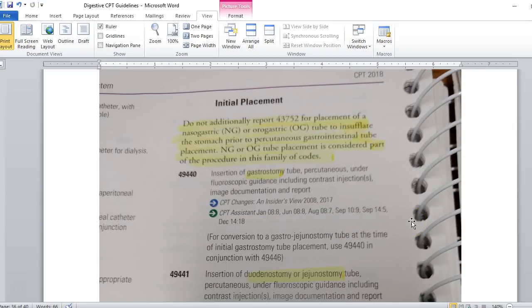Now, earlier we talked about the NG and OG tubes, okay? So these are gastrostomy tubes, duodenostomy tubes, and jejunostomy tubes. So it tells us, do not additionally report 43752 for placement of a nasogastric or oral gastric tube to insufflate the stomach prior to percutaneous gastrointestinal tube placement. NG or OG tube placement is considered part of the procedure in this family of codes. So NG and OG tubes are going either up the nose, down the throat into the stomach, or in the mouth, down the throat into the stomach.